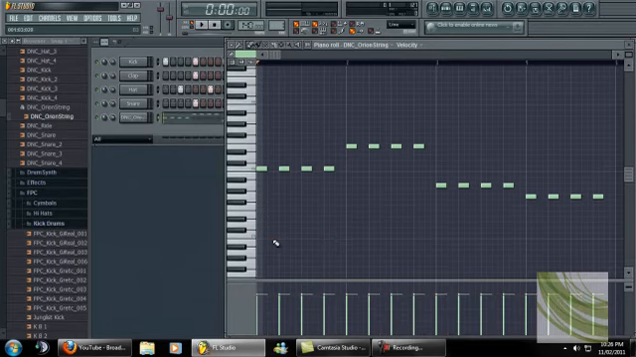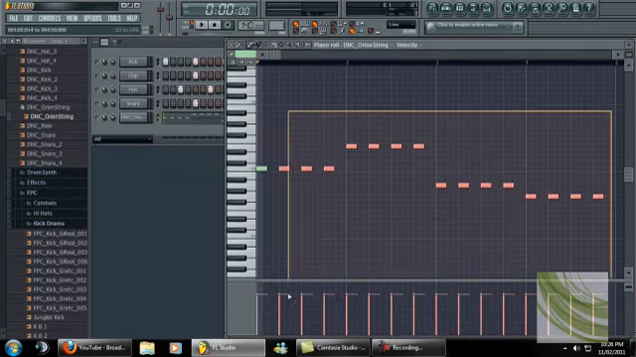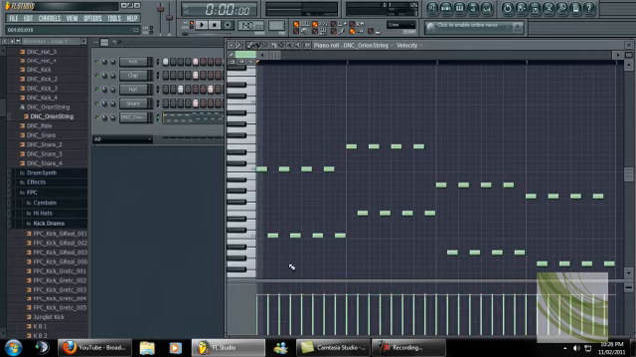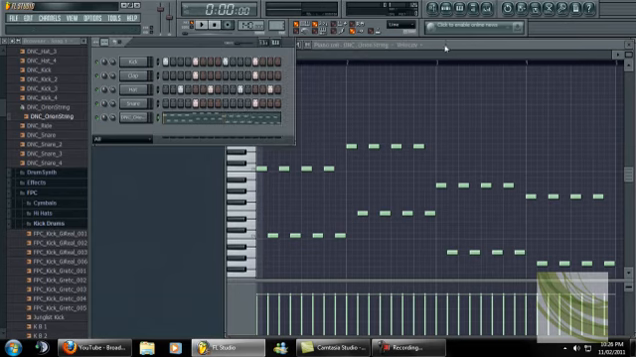Or what I usually do is highlight it and then hold shift and click the right button and drag it down. Left button, sorry. Then that's your basic one, and this is what it sounds like.